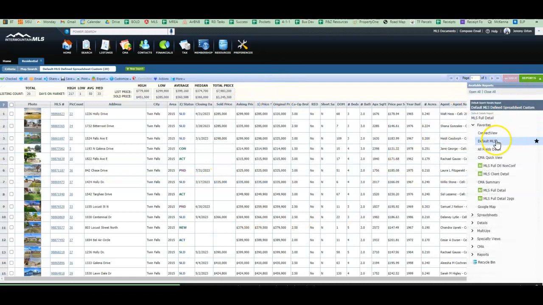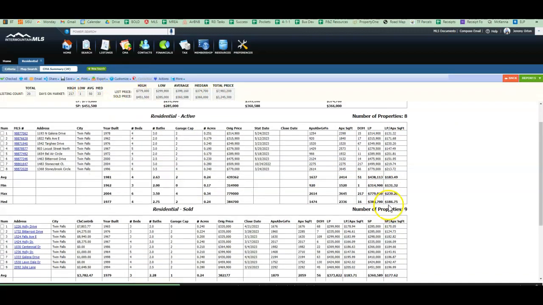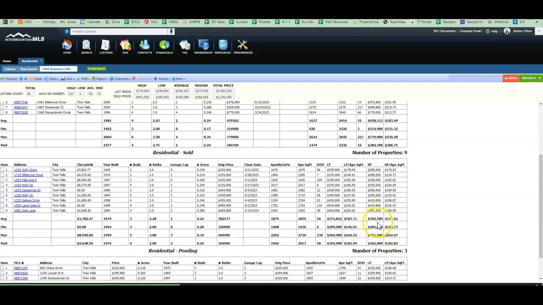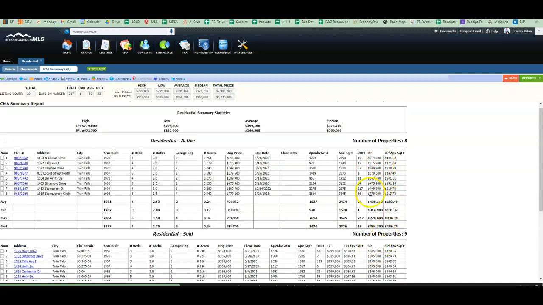I'm going to switch to CMA summary view here, which I have saved into my favorites. From there, I'm just going to take a quick glance at this to see what properties are going for and what they're listed for. 315,000 up to 780,000. However, 500 is the more likely there. Our solds 285 to 451. Pendings 325 to 430. So probably a $300,000 to $500,000 property, most likely. I'll verify that as I continue down this CMA summary or the CMA process.